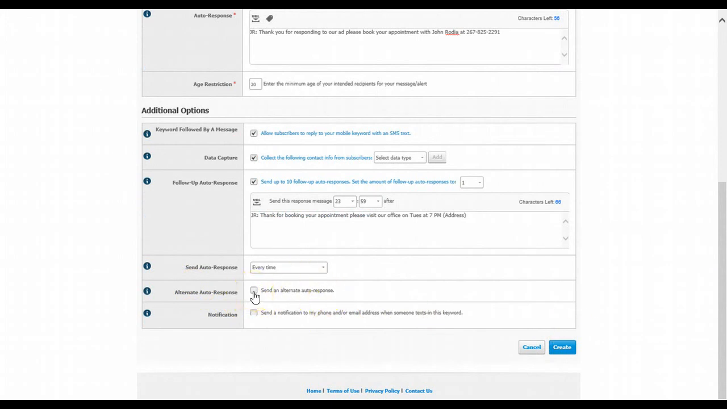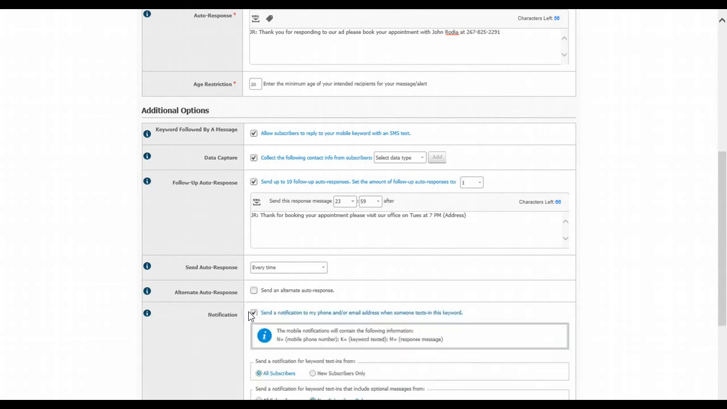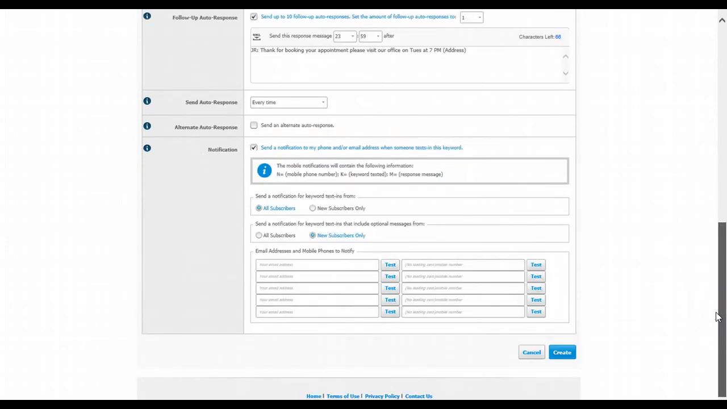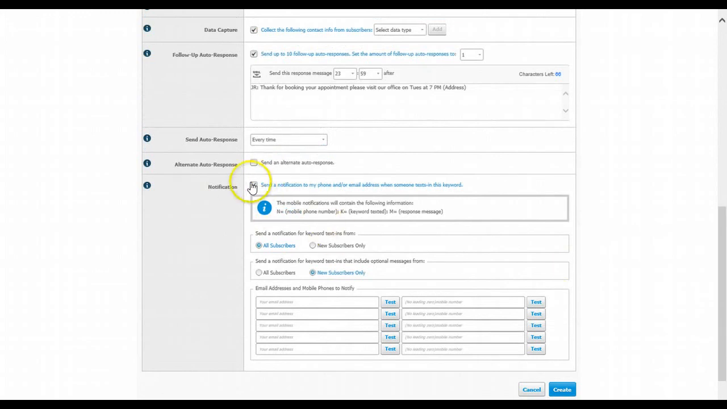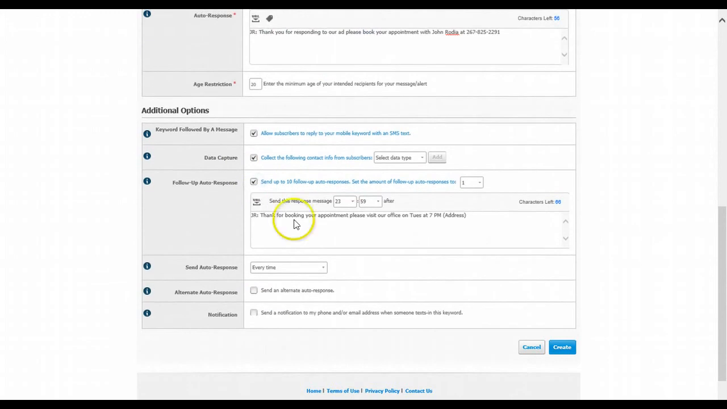Send an alternative auto response message, and then notification: send a notification to my phone and or email when somebody texts this keyword. If you want to be notified when you generate a lead, you can select that, and it's going to ask you for all subscribers, new subscribers, and put your email address to be notified anytime you generate a lead. Okay, and then after you do that, you're going to come over here and click create.